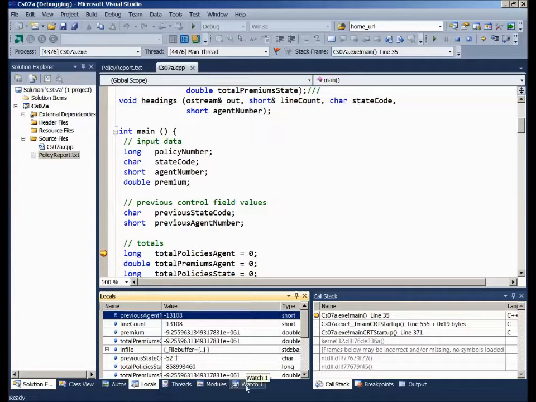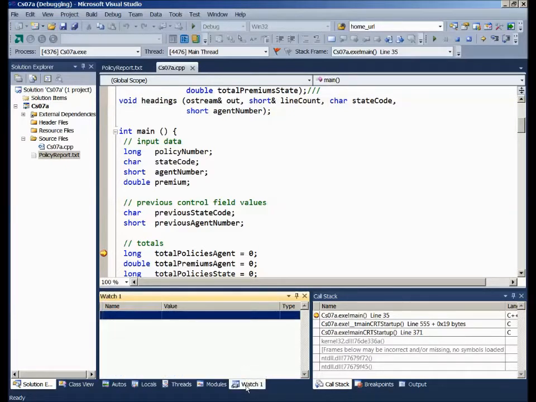There is another one that's important for us. It's called the watch window. Right now my watch window is empty, and we'll put some stuff in there in a bit when we get to it.